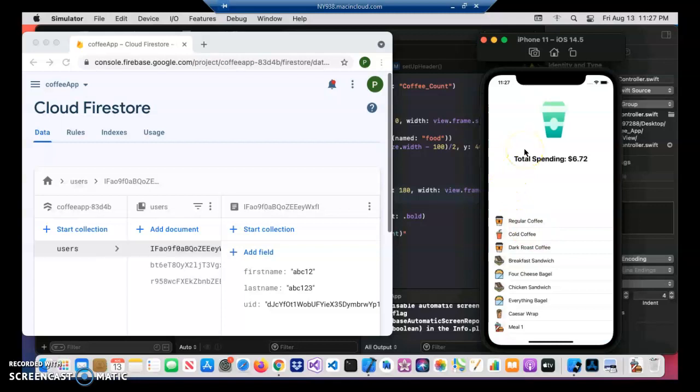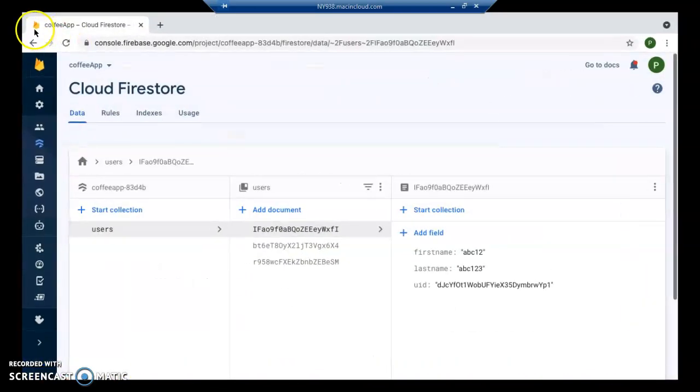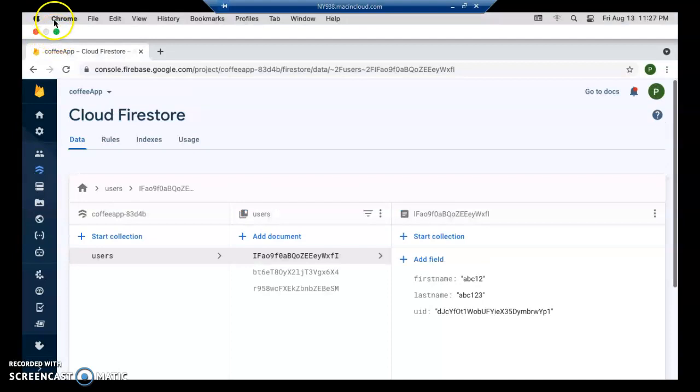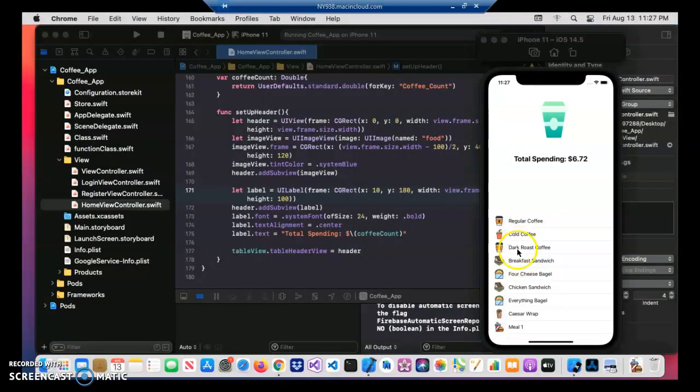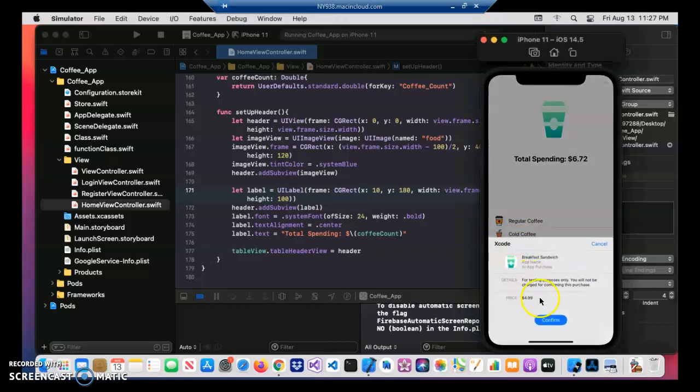So as you can see over here, that's my home screen. And let's quickly show you the feature. So if I want to order a coffee or something, I would just click on the coffee. Let me close the screen. Let me order a breakfast sandwich quickly.